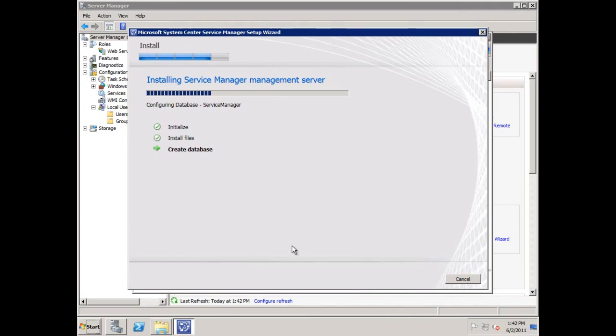One thing I should point out, I'm actually a SQL administrator as well, so the account I'm logged on as can create the SQL databases. If you weren't logged on as a SQL admin, you'd need to give whatever account you're logged on as permissions to create the database on SQL, or go ahead and create it in advance. So I should have pointed that out.